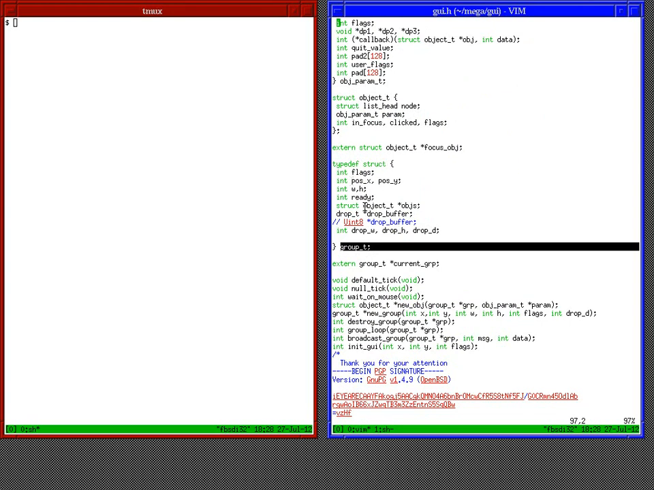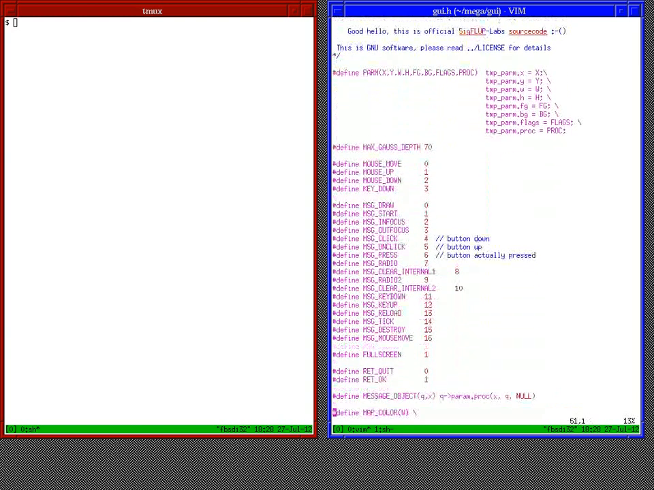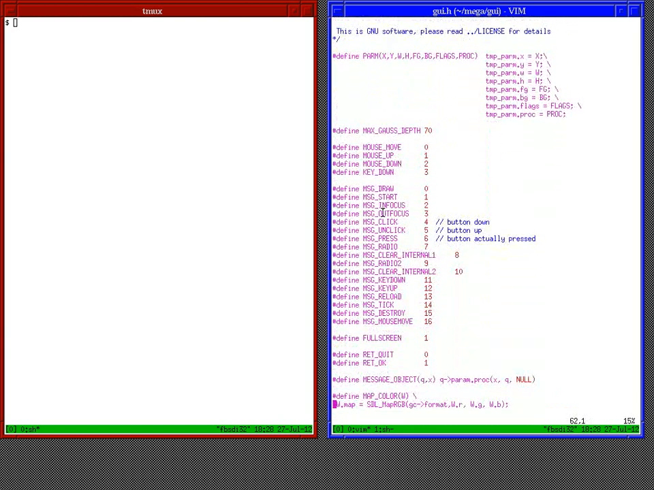When it enters its position, it gets sent a message called message in focus. When the mouse gets out of its position, it sends a message called message out focus to all the objects in the group. These are all the messages. We have key down, key up, clear internal 2, reload, tick, destroy, mouse move.